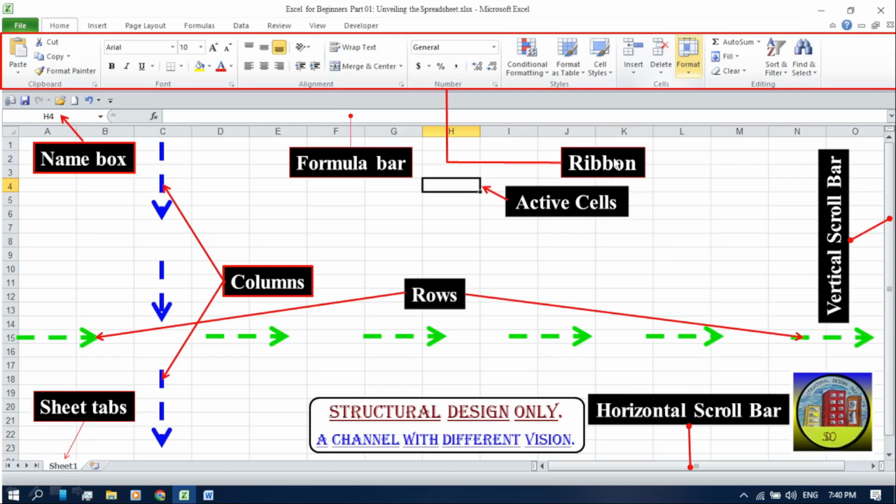Ribbon. The top area demarcated by the red area is known as the ribbon. The ribbon in Excel is like a giant toolbox. It sits across the top of your window and holds all the buttons and menus you need to format cells, enter data, create charts, and use other Excel features. Imagine it as a one-stop shop for everything you need to do in Excel.